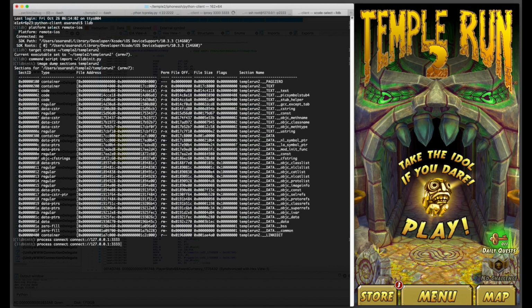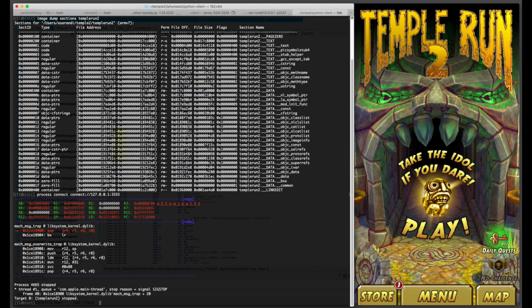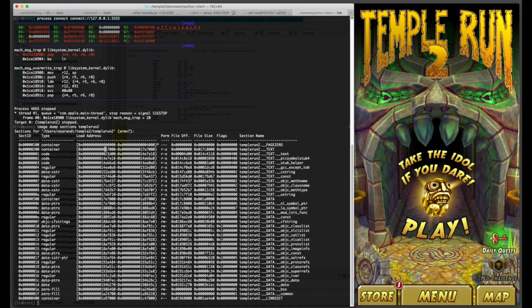In lldb, we need to calculate our delta offset so that we can reference memory locations because of iOS's ASLR. In this case, it's going to be 1B000.